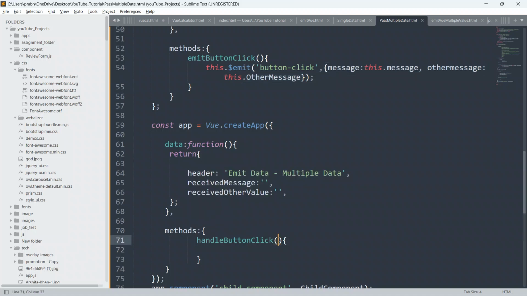We have to get this message inside our handle button click also, so we will get it using a parameter. I will get this as data, as a parameter. We are just getting this object inside this data parameter. Always remember, this is the object. This is not a single message, this is the object, and we are getting this object.